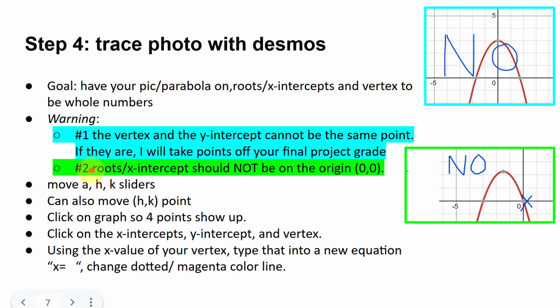Warning number 2, the x-intercepts or the roots should not be on the origin, 0, 0. So here's the origin, I have a graph there. I put it next there, should say no, you should not do that, okay? So what we're gonna do is move the A, H, and K sliders so that it goes on top of my graph, my parabola. You can also move the vertex point, and on my screen it'll be purple. So let's go ahead and do that first.